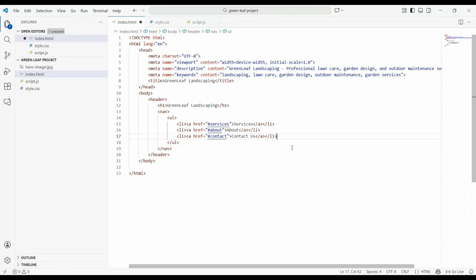So once we have added the menu items, I think I should show you how the website now looks, because when you start creating the body of the web page, it starts appearing in the browser. So let's go and see it. So here we are. We have created the header part, and the very first heading that we created is the name of the website, Greenleaf Landscaping, and this is the UL.